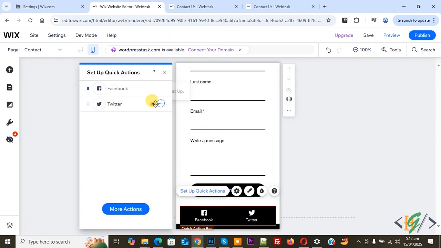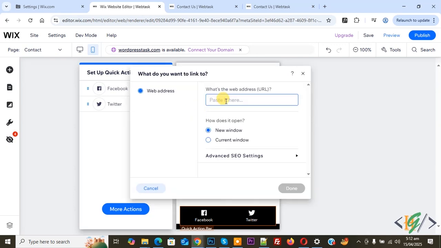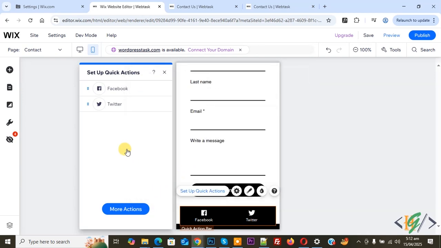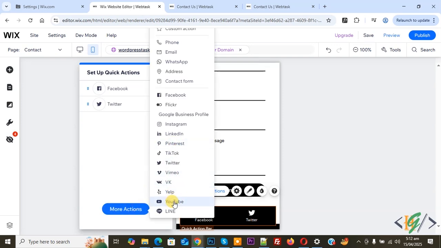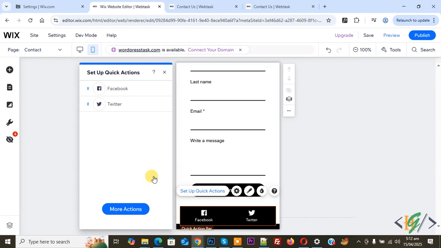Now you see Edit. Again you see Set Up, Rename, Remove. So click on Set Up. So you can add the X (Twitter) account URL, and then click on Done. So in this way you can add social media links according to your requirement. Now you see, if you want you can add YouTube, LINE. So we added. And then you see Settings.